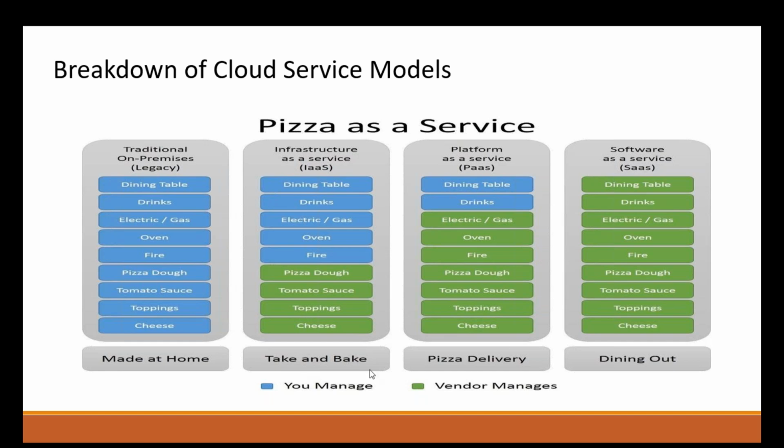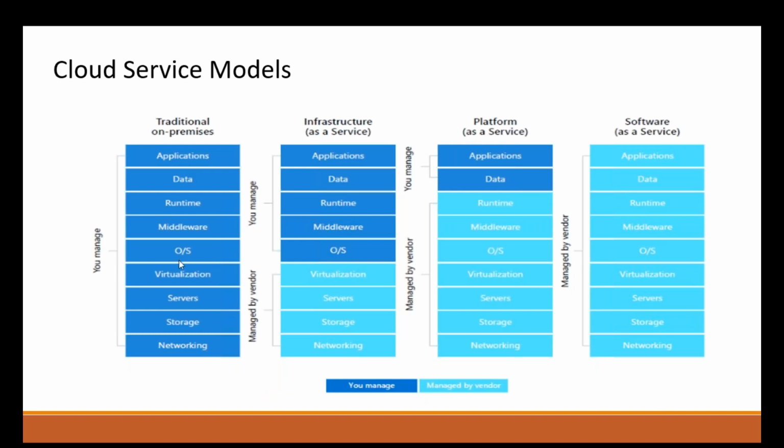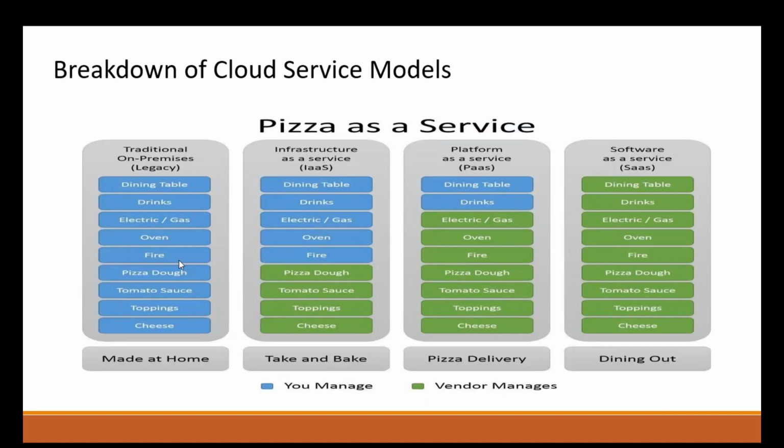And the third option that you have is you just call a pizza delivery guy, and that guy will get the pizza for you. And the fourth option is you just go out and have your dining, go to dine out and eat a pizza over there. So what is the advantage you get, or what is the option that is included in each and everything? So we will discuss that. First one is an on-premise or traditional methodology, correct?